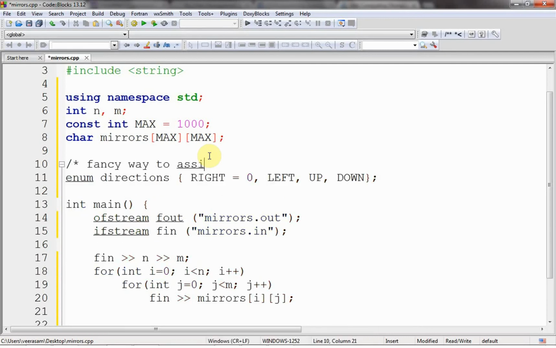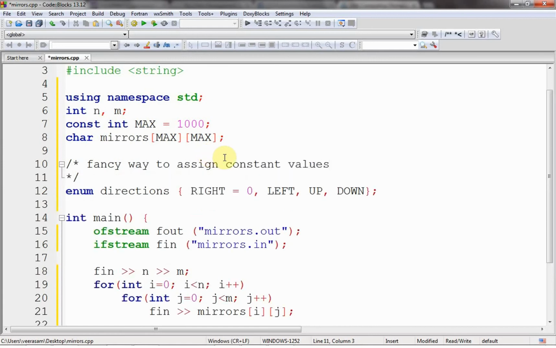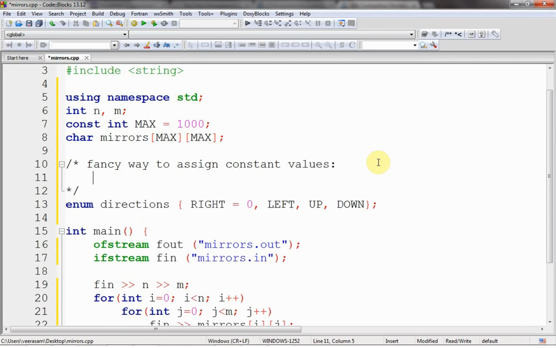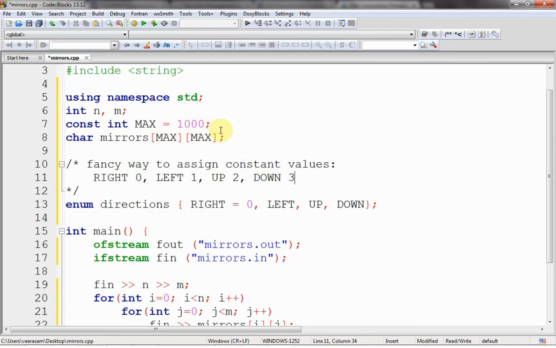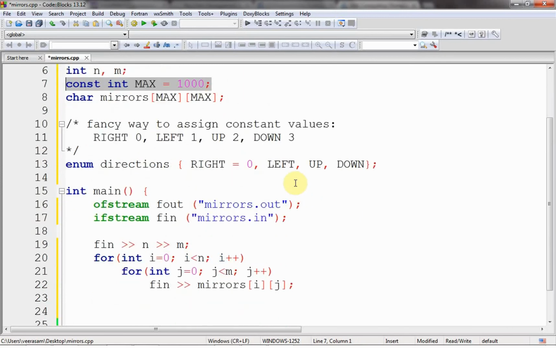It's a fancy way to assign constant values. So this assigns right as 0, left as 1, up as 2, down as 3. You can assign some other values too. I don't think this is in Java, by the way, so we'll worry about it when you go to Java. We'll do something, I think final int is something I can mention. Okay, so back to C++.